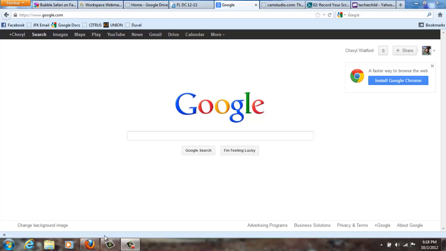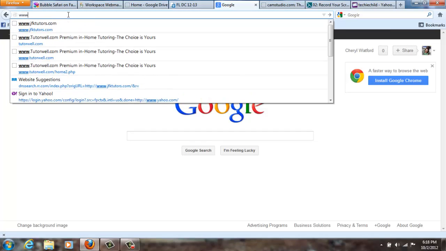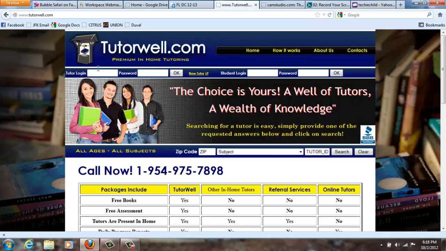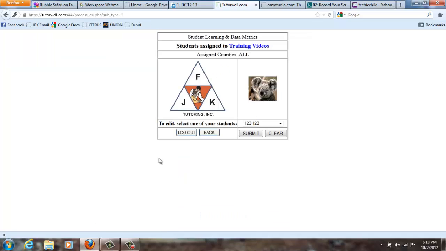All right, the first thing you do is you open up your web browser and you type in www.tutorwell.com, and then you put in your tutor login number and your secret password that you entered, and then you go to Manage Students. When you click on Manage Students, you come to this screen and it should have your name up here, what county you're assigned to, if not all of them, and then a picture of you.